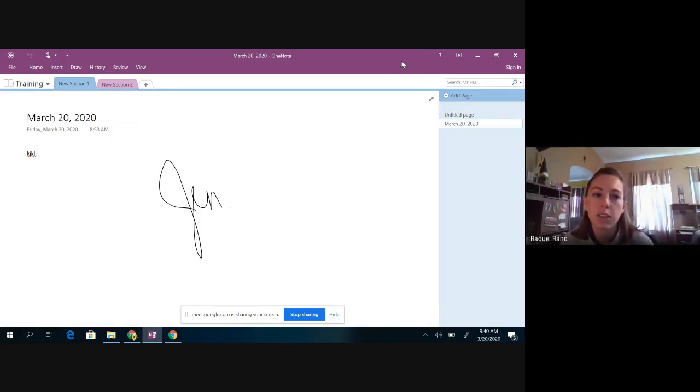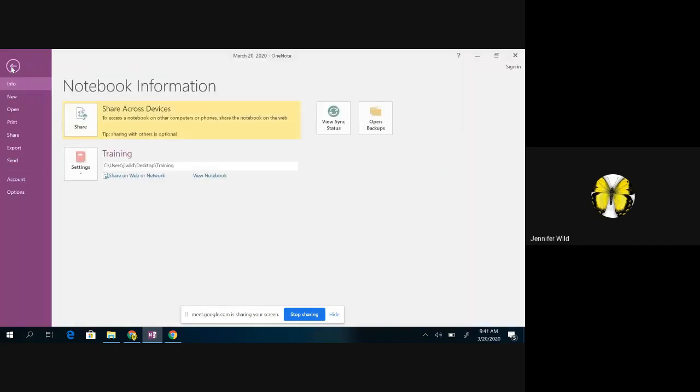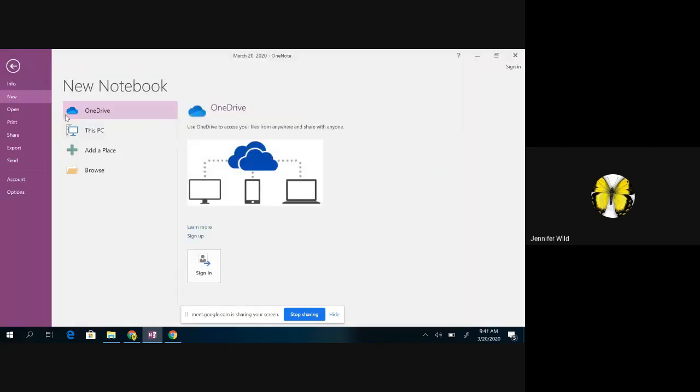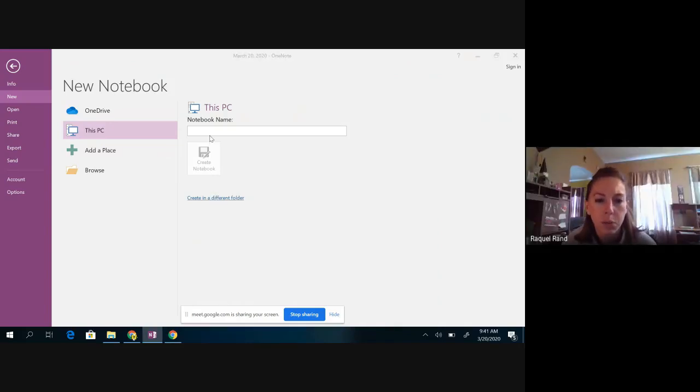So right now it'll just save to your desktop. You won't be able to access this across other devices, would be the only thing. Right, but then even like I tried to add another notebook and it wouldn't do that either. So click this PC and then create a different folder is what I did right there. But you got to type a name for your notebook first.